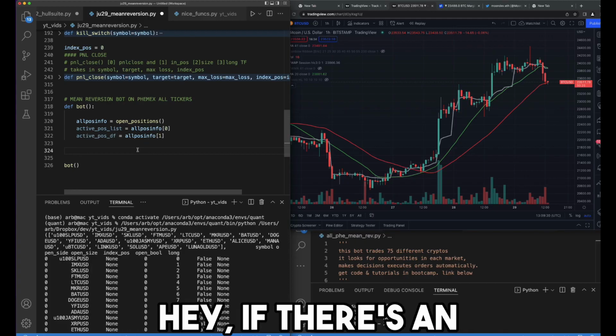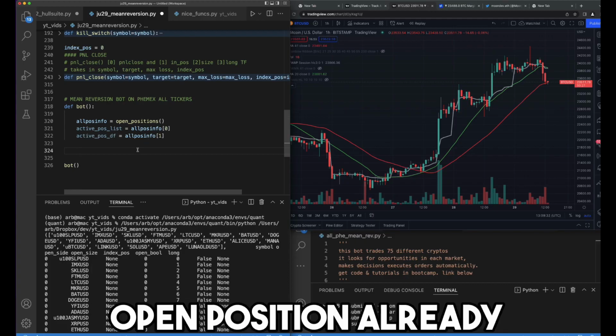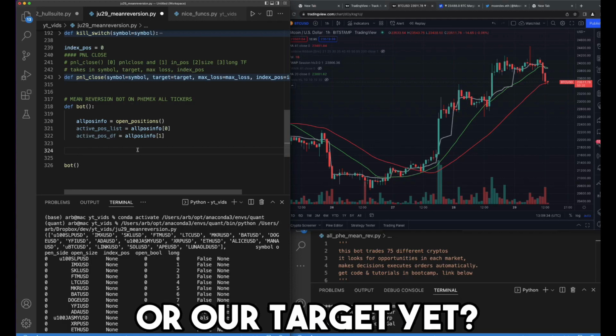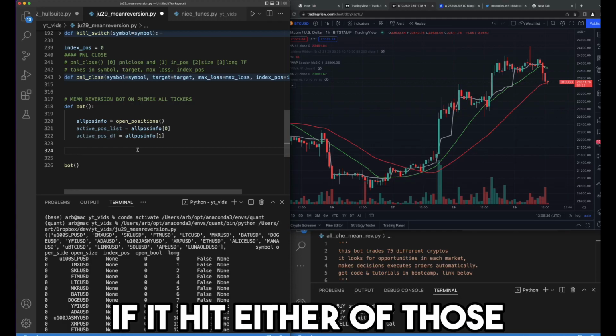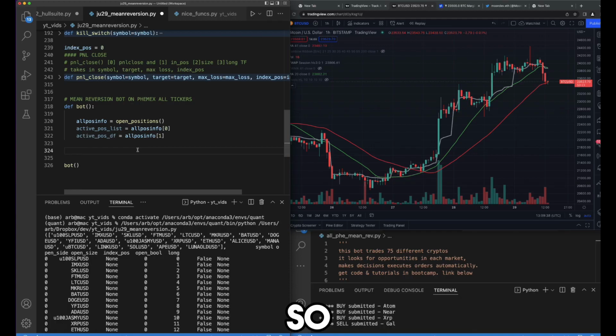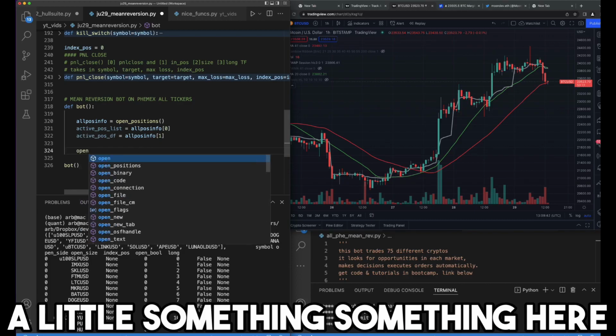We want to make sure, hey, if there's an open position already, has it hit our max loss or our target yet? If it's hit either of those, we want to get out of the position. So essentially, we just have to build a little something, something here.